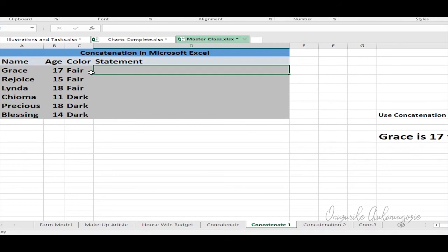Maybe I should just do the first one so that we'll follow up. So Grace is a string that you're introducing. 17 years old is also a string that you're introducing. She is a string that you're introducing. Fair. All right, so let us just quickly do that now. So equal to, so I'm just going to use ampersand. I think it's faster. So equal to Grace.